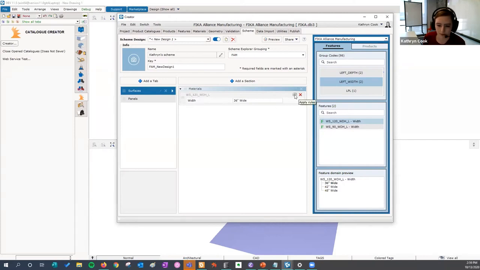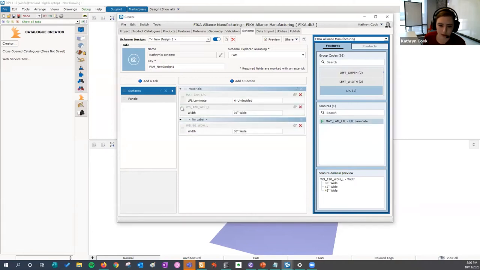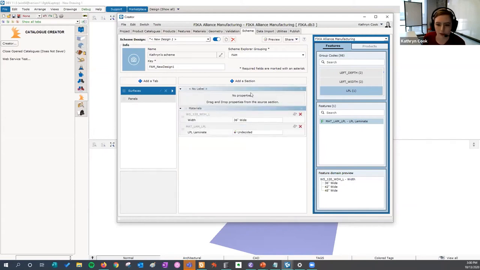These are rules. I will show you those in a second. You can add multiple properties here and then rearrange them with these sliding bars here. I can rearrange sections with those sliding bars, and then I can just remove properties with that X there.